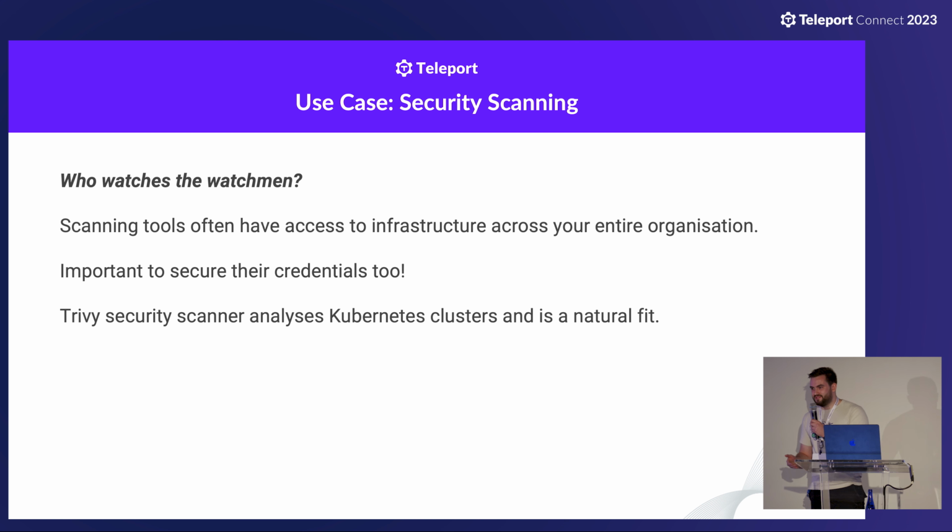You don't want your security tool that you're hoping will improve your security to be the start of your next breach. So using something like Teleport and Machine ID means that those credentials can be short-lived, and you benefit from Teleport's audit log being able to spot any potential malicious activity.